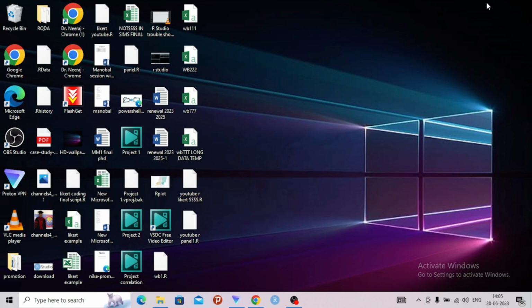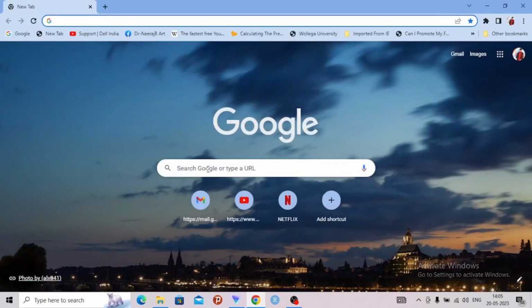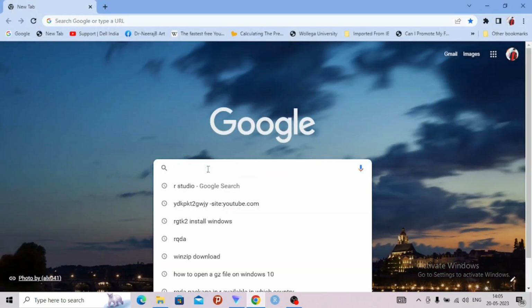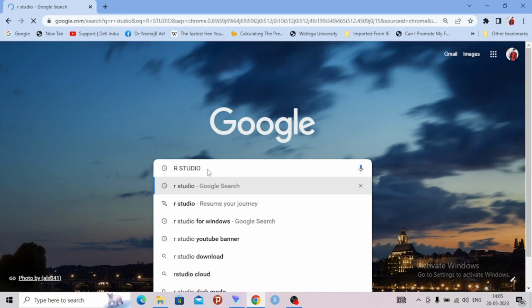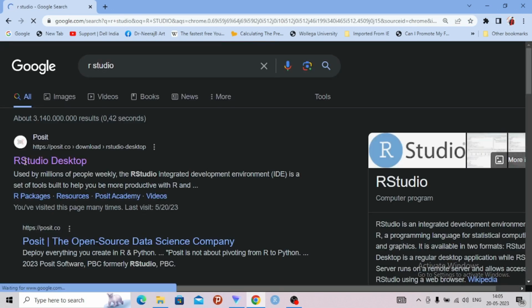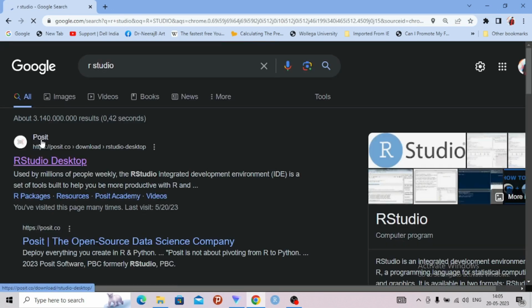Today we are going to talk about how to download R and RStudio for the first time. So straight away we'll go to Google and write RStudio. This particular website was it. You have to click.